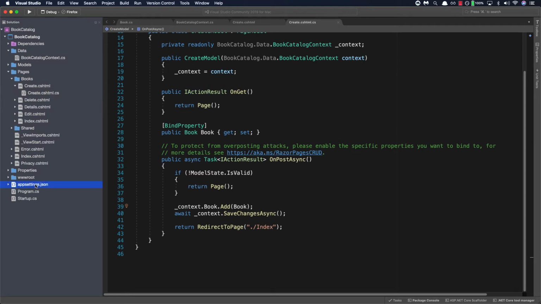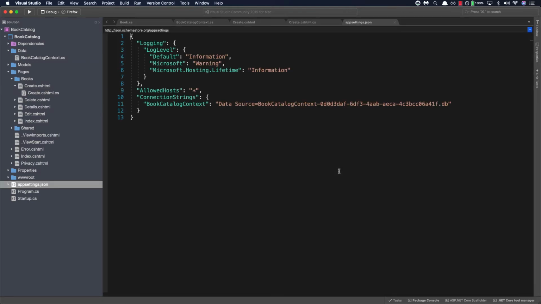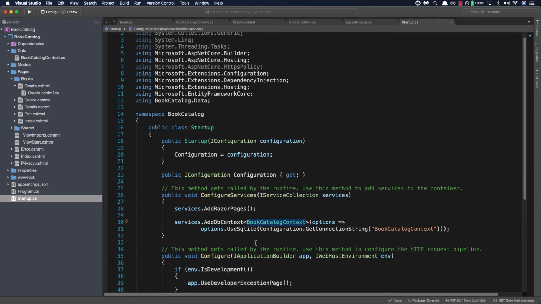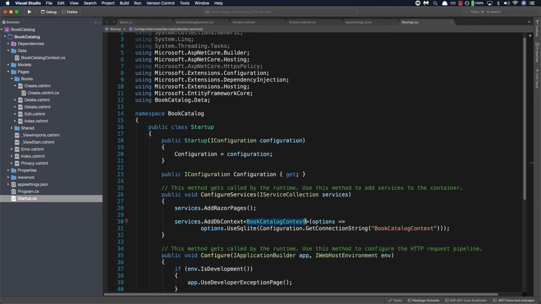If we look at our appsettings.json file, we'll see that it was also updated with a new property called ConnectionStrings. The property and value here is used by the Entity Framework in order to know which database to connect to. So we actually make use of this connection string in Startup.cs. So let's go to Startup.cs. And down here in the ConfigureServices method, which is a method that gets called by the runtime, we can see that we get the connection string and we set up the database context.